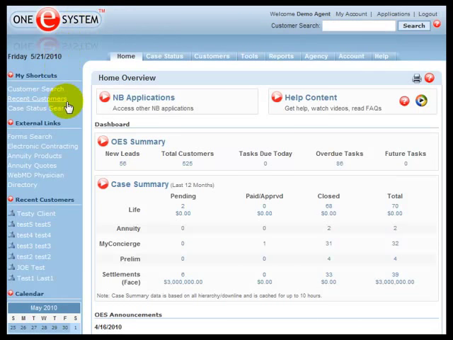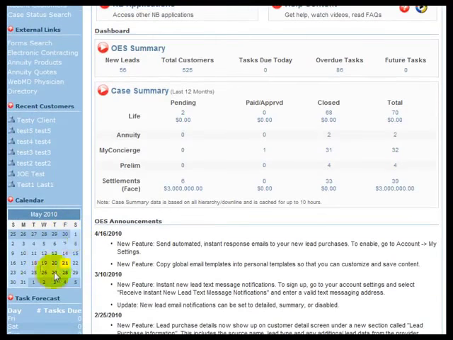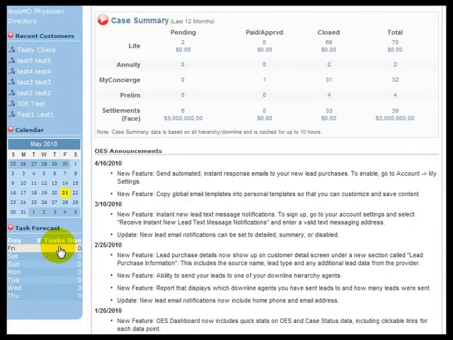On the left nav, we have customizable information, so we have shortcuts that you can set up to the features you use the most, external links that we provide you, your most recent customer list that shows you your last recently accessed customers, so you always have one-click access to get back to those, your calendar, which will show you upcoming tasks that you have, and a task forecast, which shows you your number of tasks due over the next 7 days.